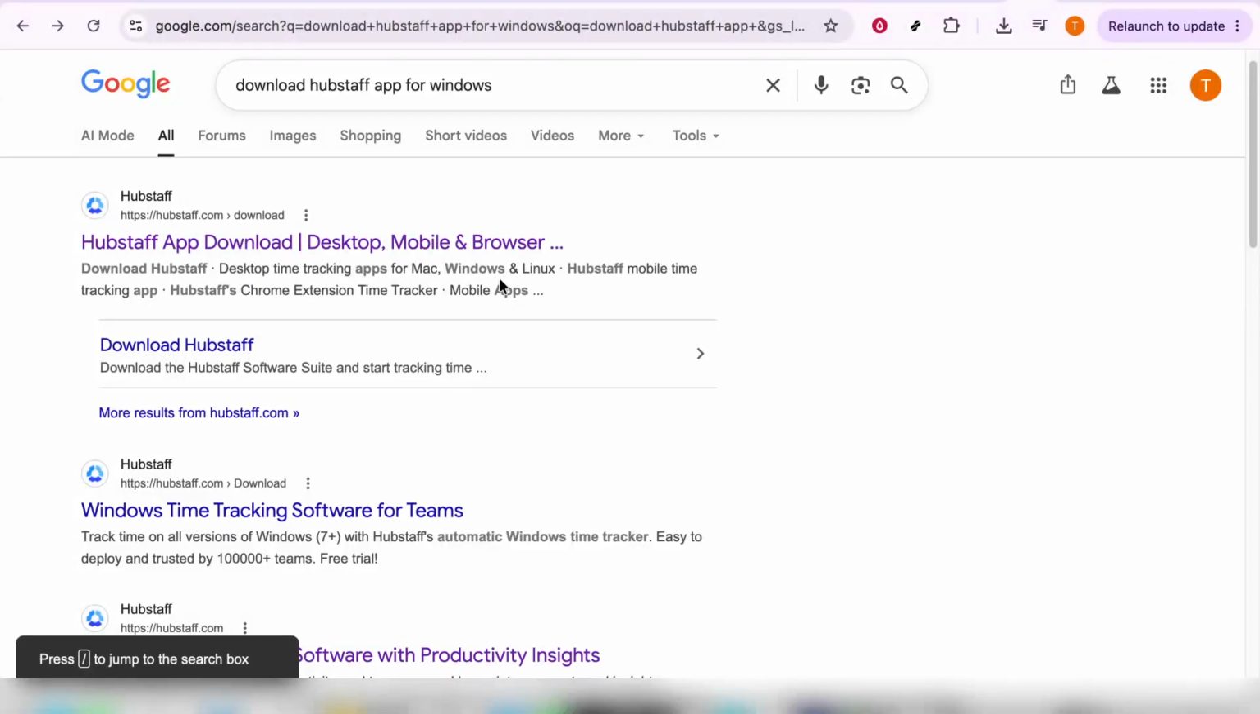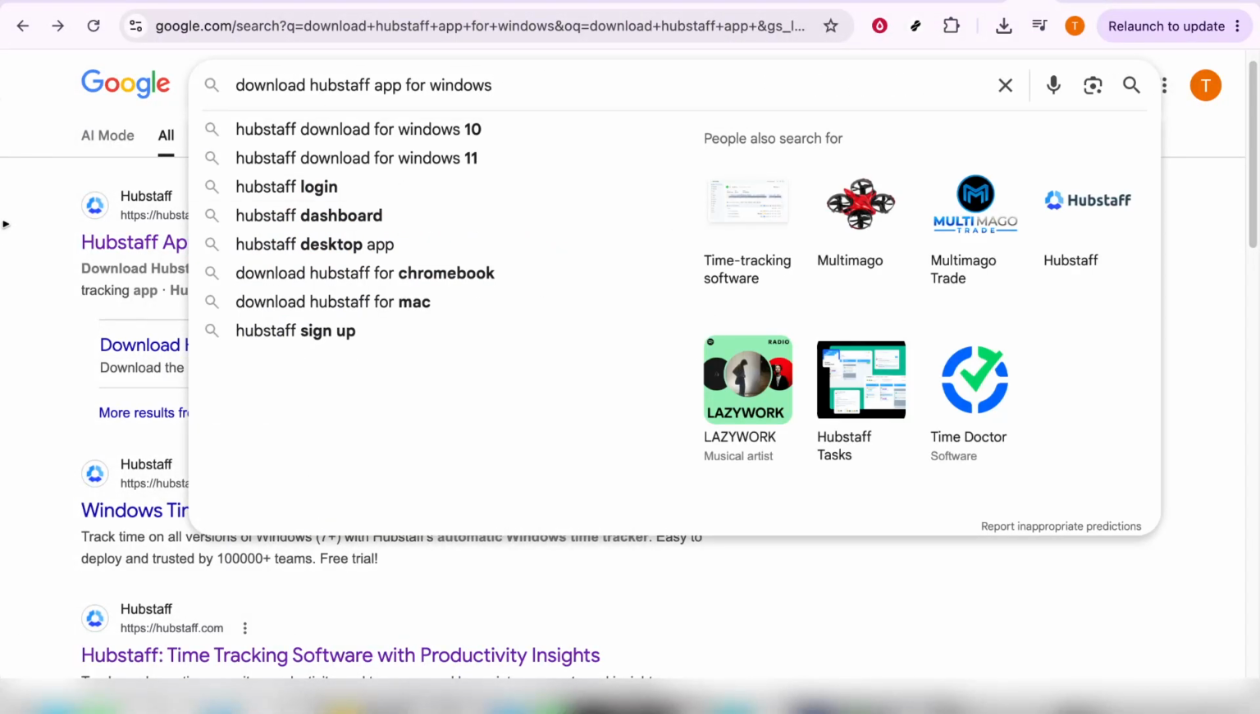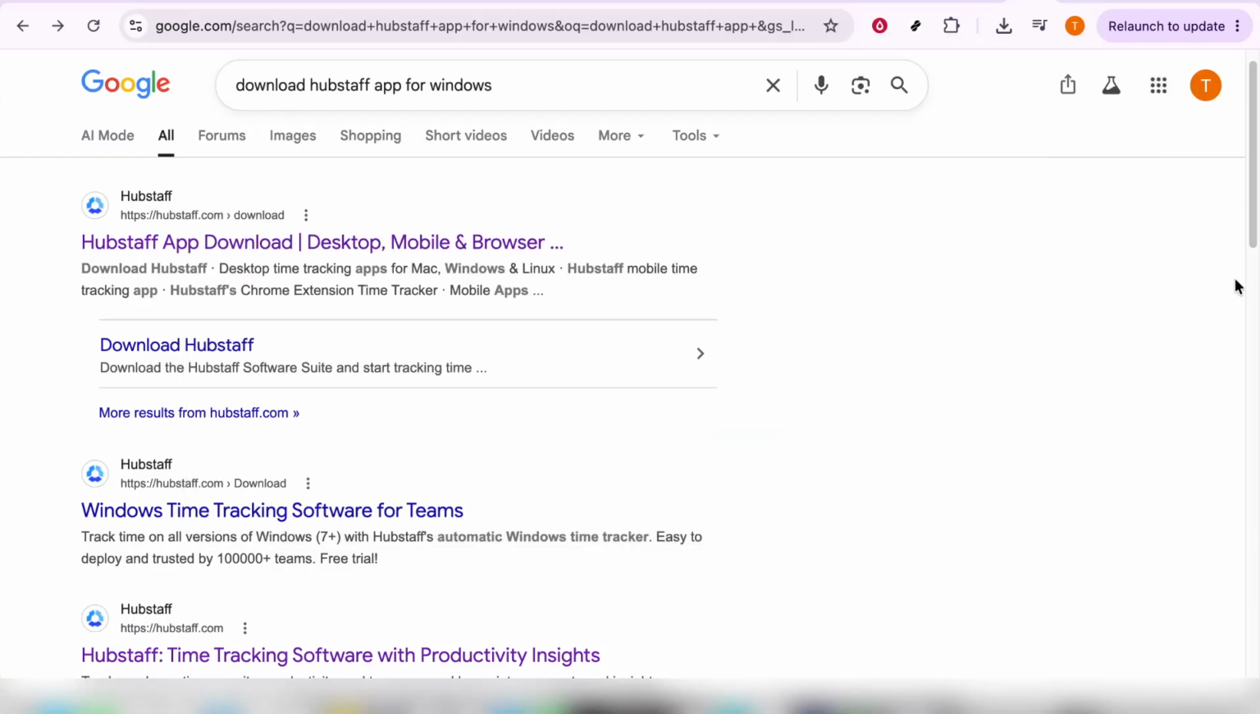In today's video, I'm going to teach you how to download the Hubstaff desktop app. Whether you're using Windows or Mac, I've got you covered with a simple and straightforward guide. Let's get started. First, open your web browser.